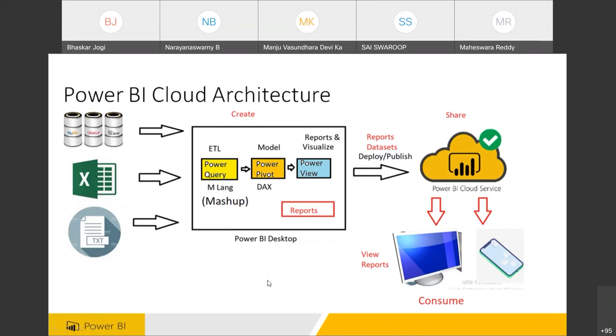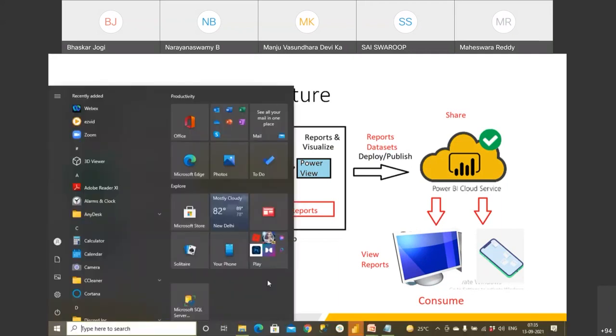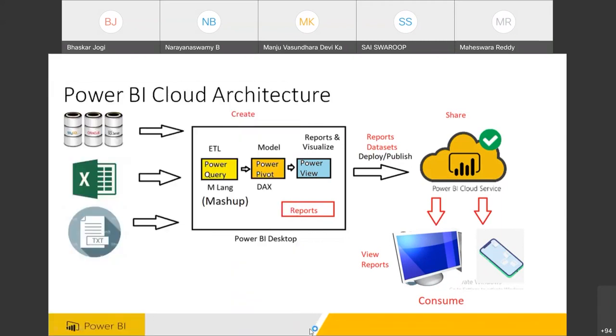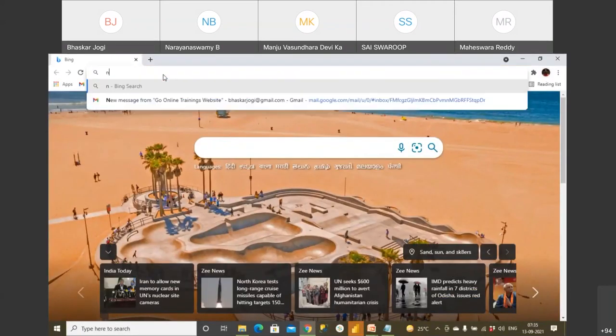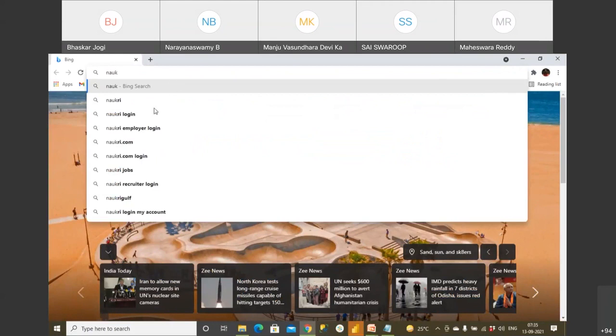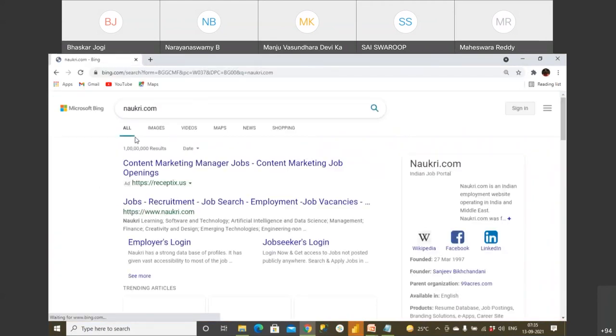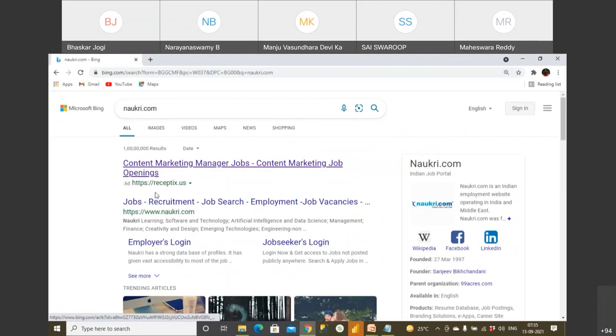So if you go to Naukri.com, they'll ask you SSIS, SSRS, data warehousing, a lot of things they'll ask you. Let me go to Naukri.com and show you what things Naukri is asking. Let me go.